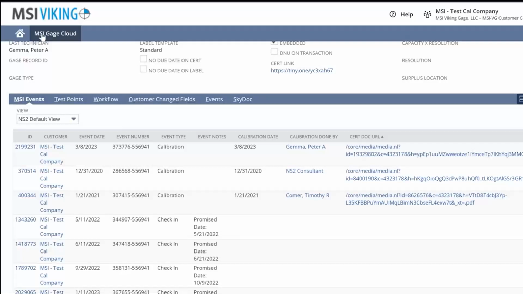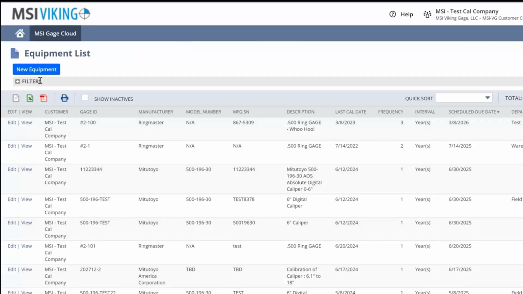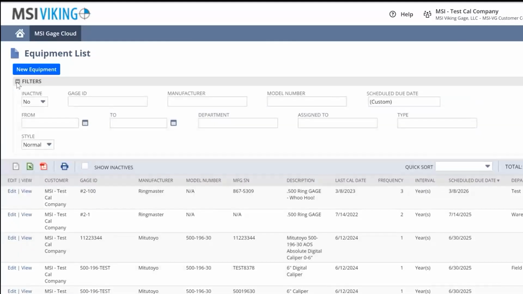From there, I'm going to go back one more page. So that's the quickest way that I show, especially if customers are trying to locate one particular gauge. Another thing you can do is this little filter button. You want to click on this little filter button.